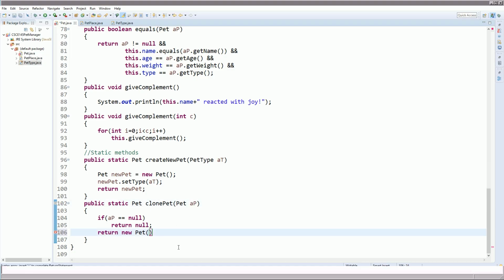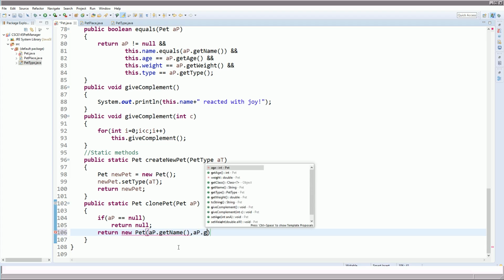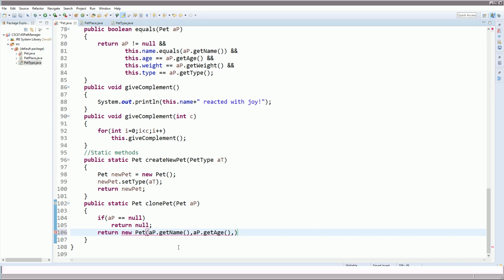So the first parameter was the name. How do I get the name? AP.getName. Next was the age. How do I get the age? AP.getAge. Next was the weight. How do I get the weight? AP.getWeight. Finally, it was the type. How do I get the type? AP.getType.